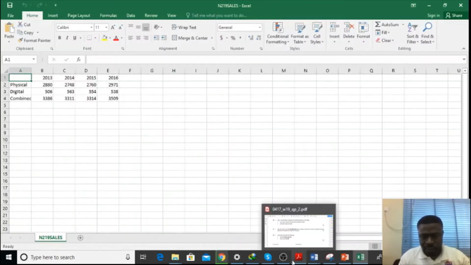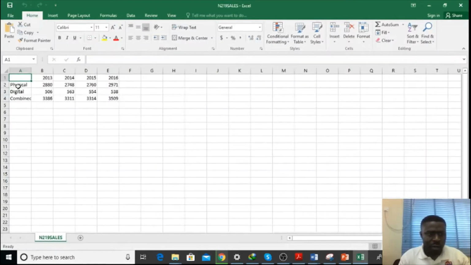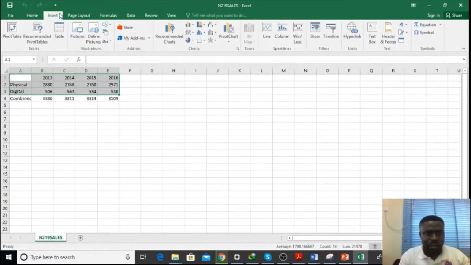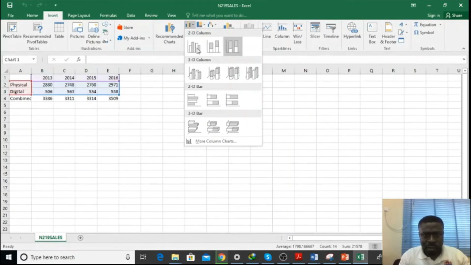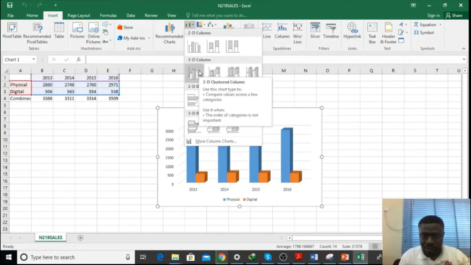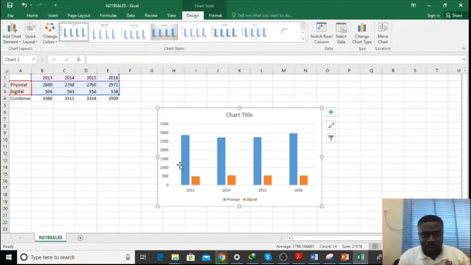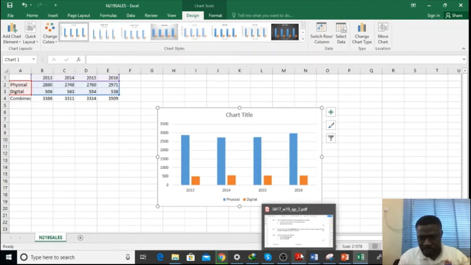All right, so we are creating a vertical bar chart to compare only the physical and digital book sales for all years. So you select all of this, remember, for all years, physical and digital book sales, then go to Insert and look for the vertical bar chart. You can pick this one, or this one, it's still okay. I like to keep it simple though. So we've created the bar chart already.